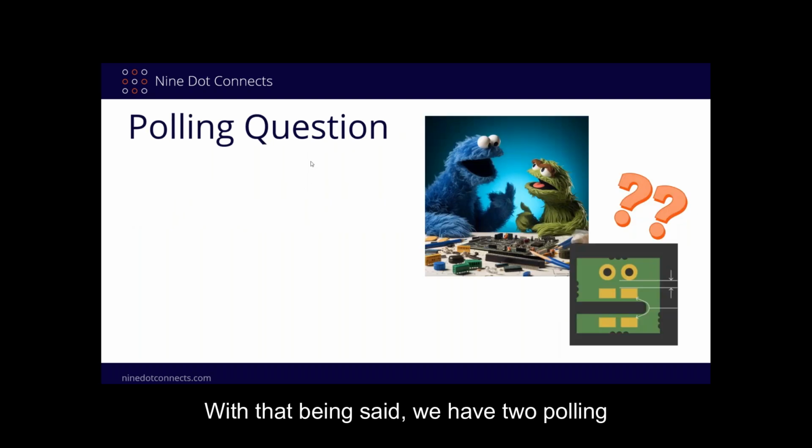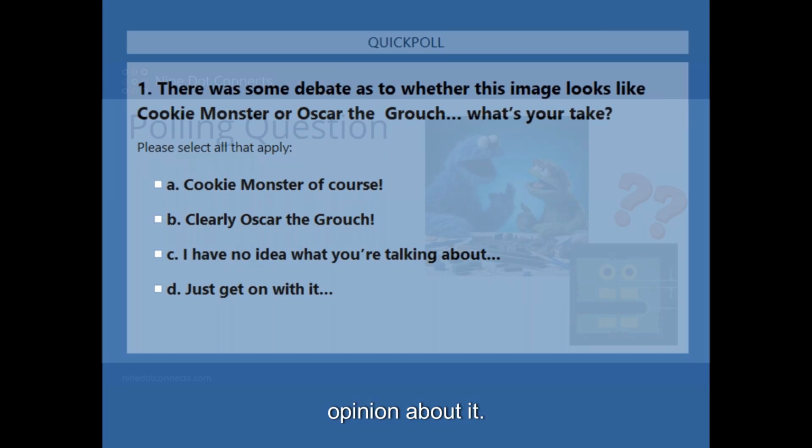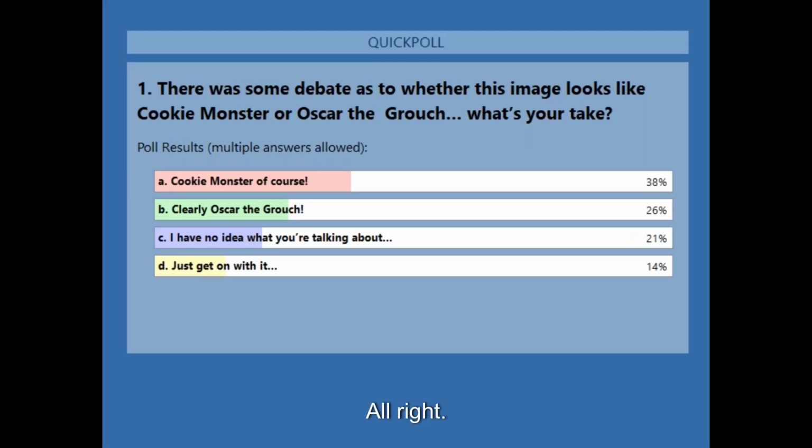All right, with that being said, we have two polling questions for you. Let's have a little bit of fun first. So we'll bring up the first polling question. If you don't mind, take a look at that one very briefly and give me your humble opinion. All right, there you go. 38% of you said it was Cookie Monster, of course, though the green kind of gives it that Oscar the Grouch type of look. That was the argument there on that one. For those of you at 20%, you probably grew up more as a millennial or Gen Z or so. I totally get that. But for you 14%, I agree. We'll just get on with it.